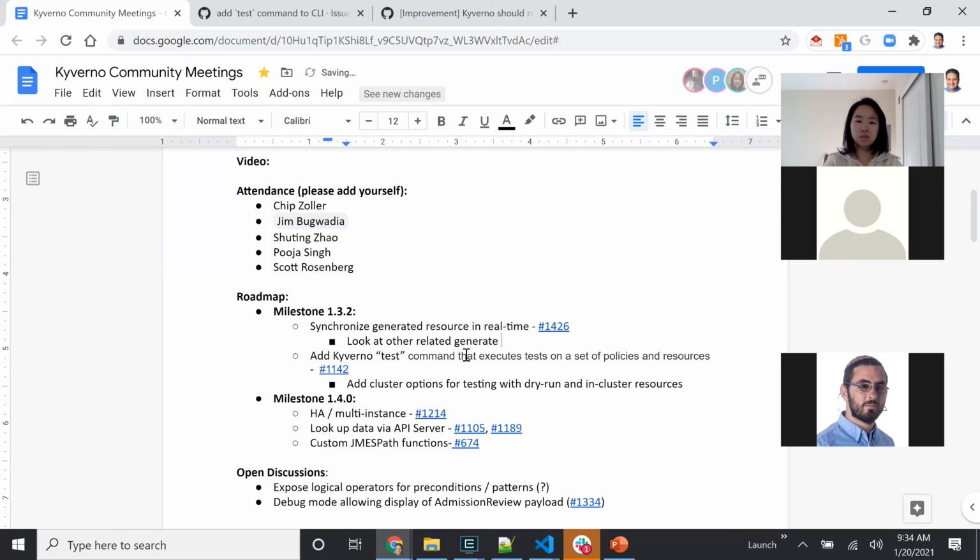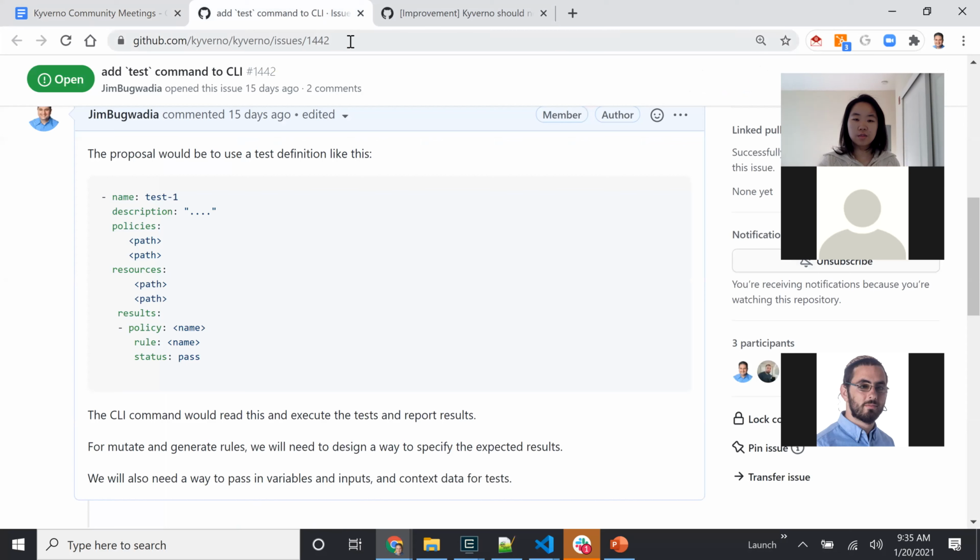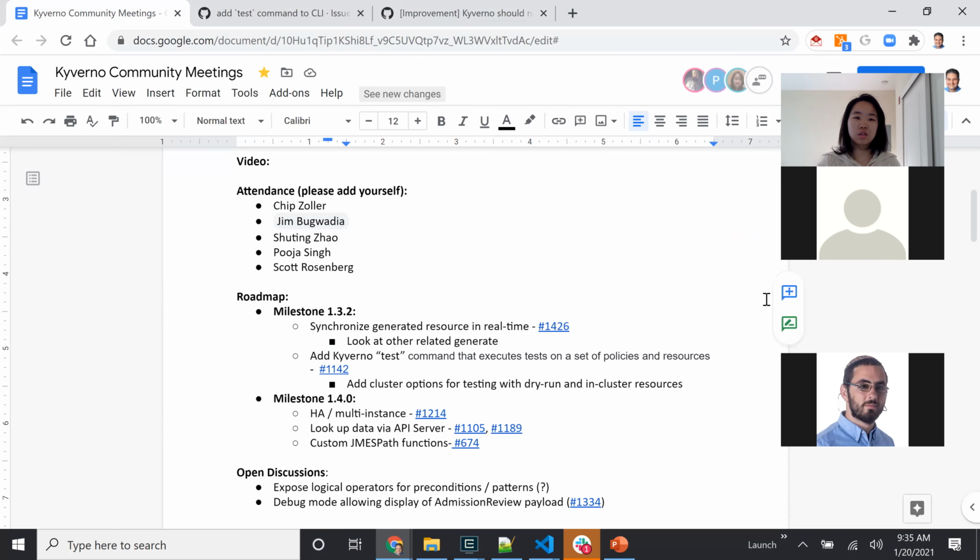All right, so maybe while I'm doing that, Shooting, if you want to discuss the HA multi-instance, because that was the next feature. Right. So I'm sending the HA design doc to the link if you can open it.